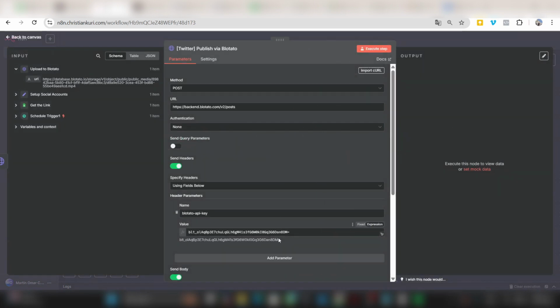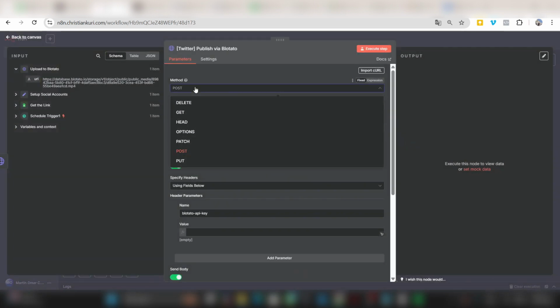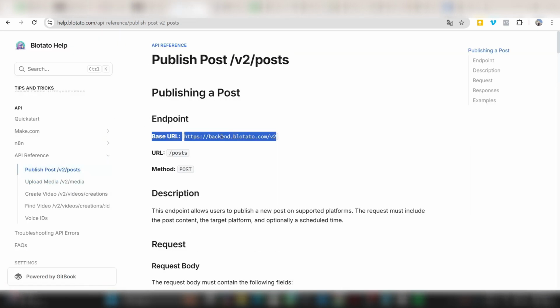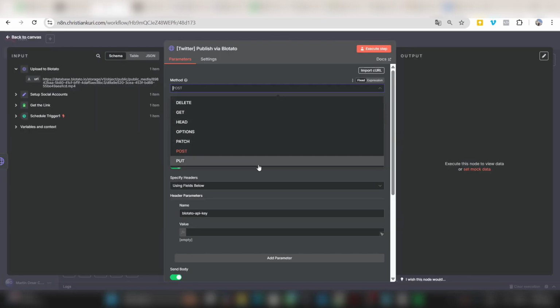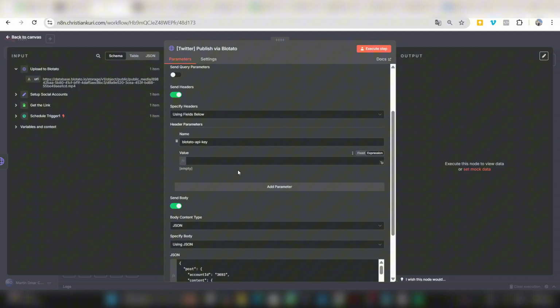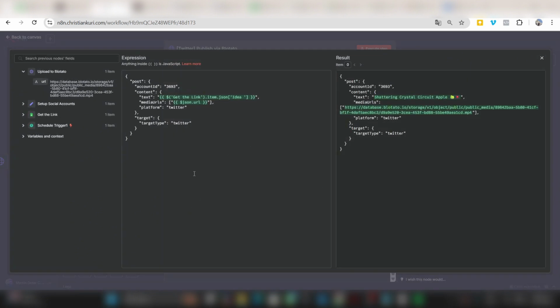Again, we use the post method, and the URL, you can get it from the documentation, and it would look something like this. In the headers tab, we once again enter our API key. With the name Blotato API key, we make sure send body is enabled, with the content type set to JSON. In the body, we choose using JSON. And here, we build a small block that includes 3 important pieces of data, which I've already explained how to get from your Blotato account.